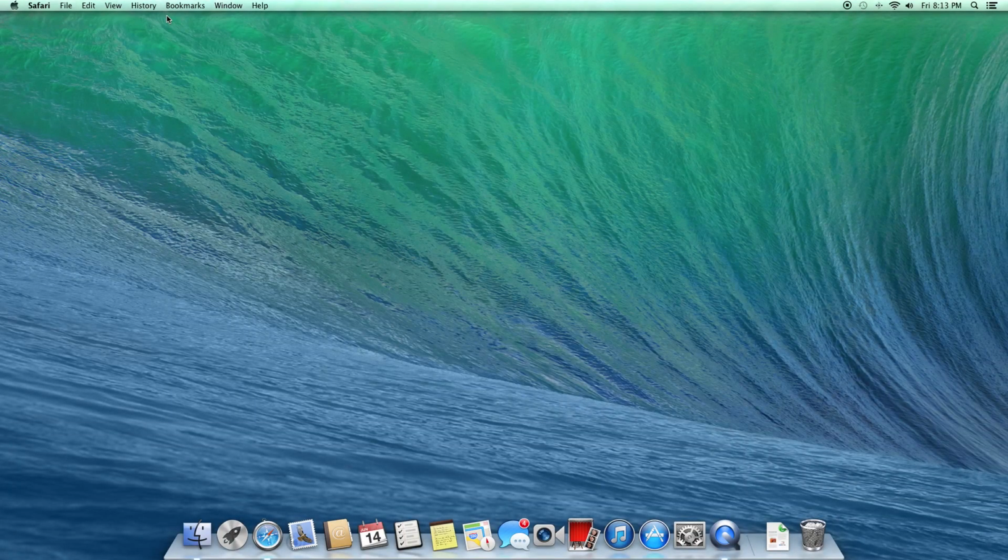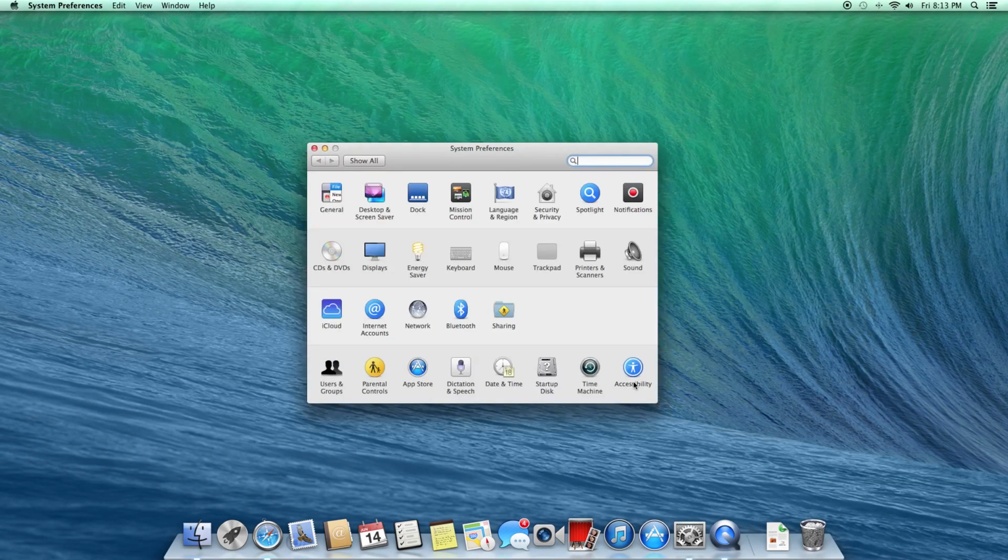Multiple displays, so they now have support for multiple displays. They've always had that, but it's better implemented, I guess. You can now run full screen apps on one display, such as an external display or a TV, and you can still use your desktop without having to switch back and forth. So that's pretty neat.